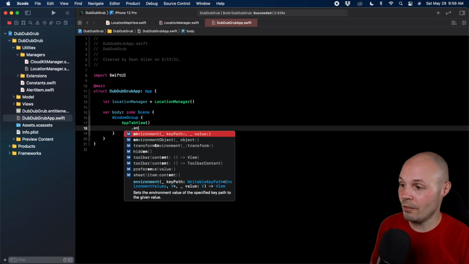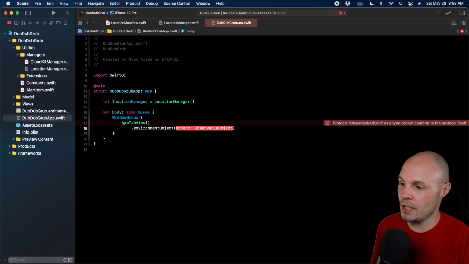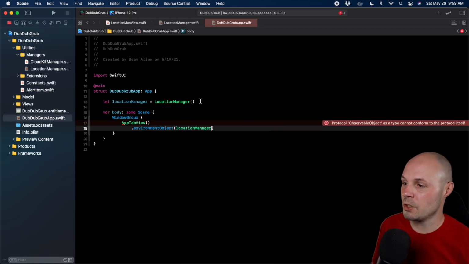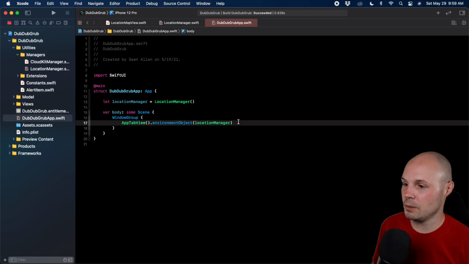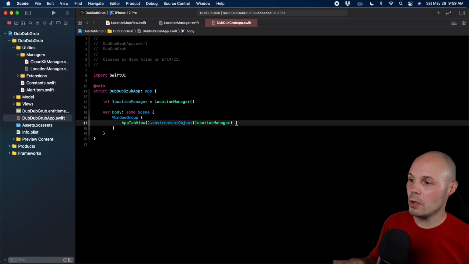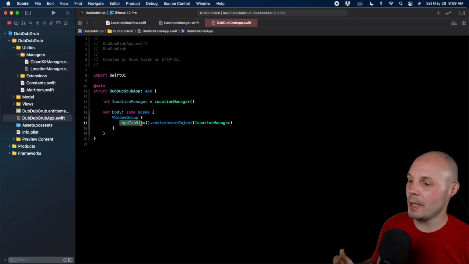We can say .environmentObject, you can see there. And then we just pass in the object that we want to inject. And that's our location manager that we just created up there. And again, like I said, if it's one line, I like to just do it like that. So now, again, on launch, we've created location manager. We've injected it into the environment at the app tab view.